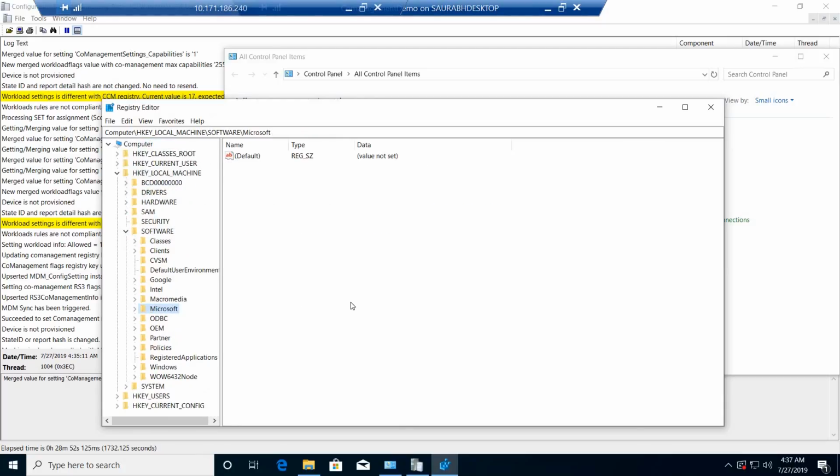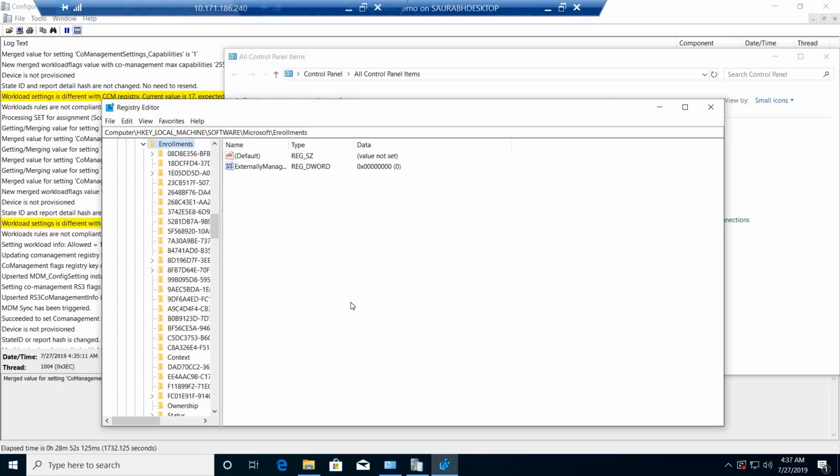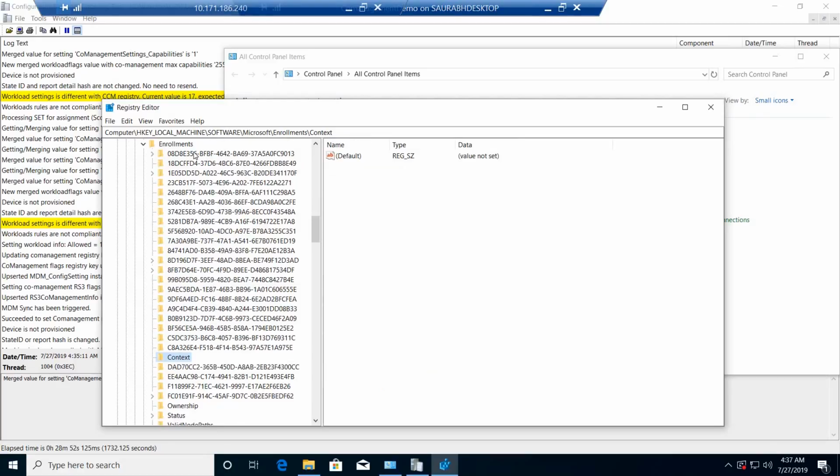So that would be under HKLM software, Microsoft, and then I believe it's MDM, or is it enrollments? Okay, yeah, this is the key for getting a device enrolled to Intune. So enrollments, if I expand this, all these entries are created. Out of all these IDs that you can see on the left hand side, there is only one which is relevant. In this case, it's the first one.